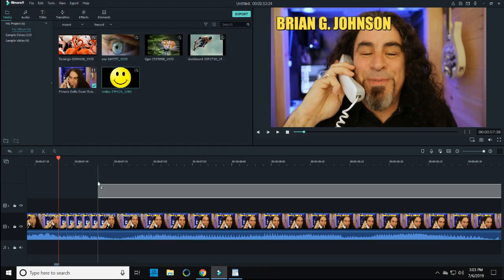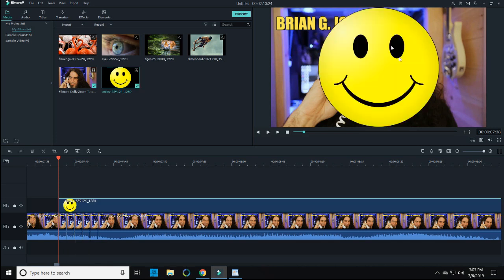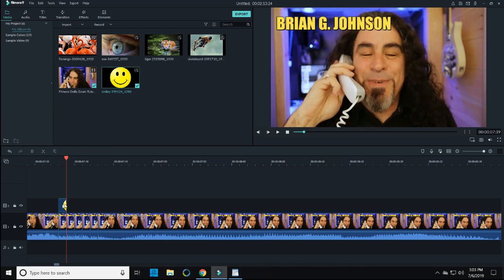If I brought this down, I would bring it into a track above, so it overlays, but I'm going to do the same thing. I'm going to cut that down. I'm going to highlight this track right here, slice it, and delete the second half. Now I have one smiley face over this frame. Can you see that? Here's the track, sliced up, and there's a smiley face.